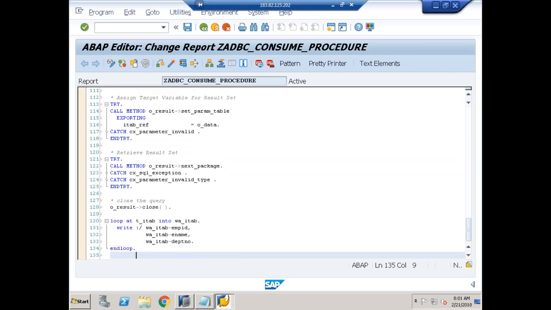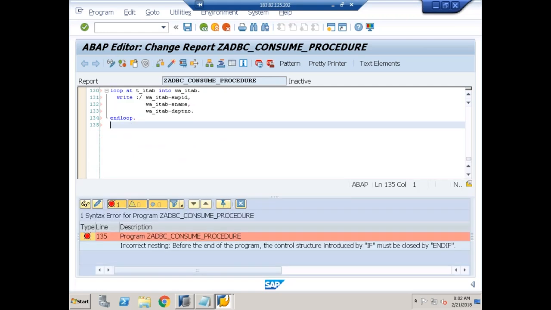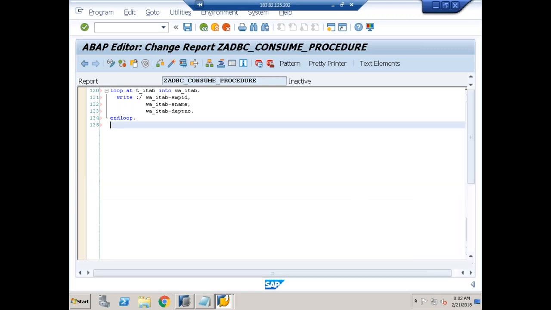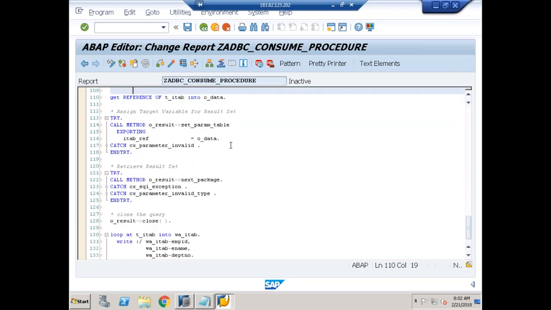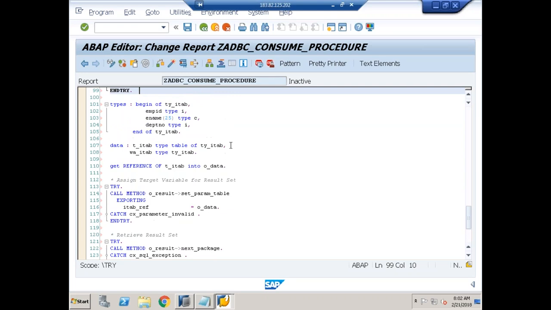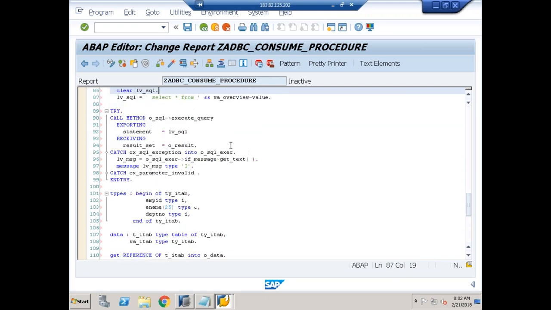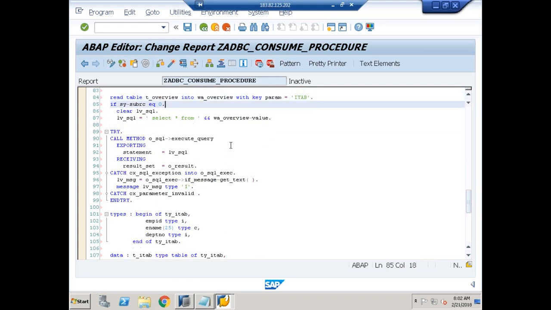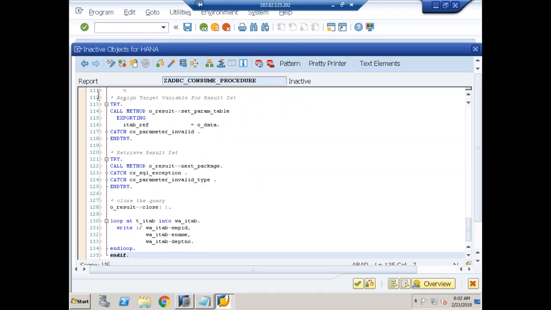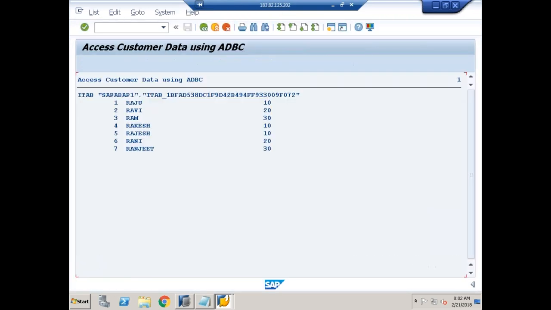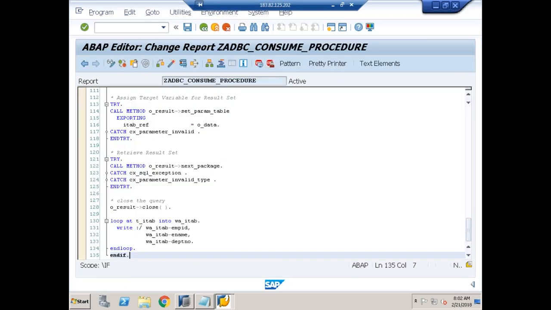Let me check, save it, check it. Oh, incorrect nesting. The control structure introduced by if must be closed by end if. Where is that? Okay. If size of bars is equal to 0, and if save it, check it, no errors, done. Let me execute this. Good. I got the data.